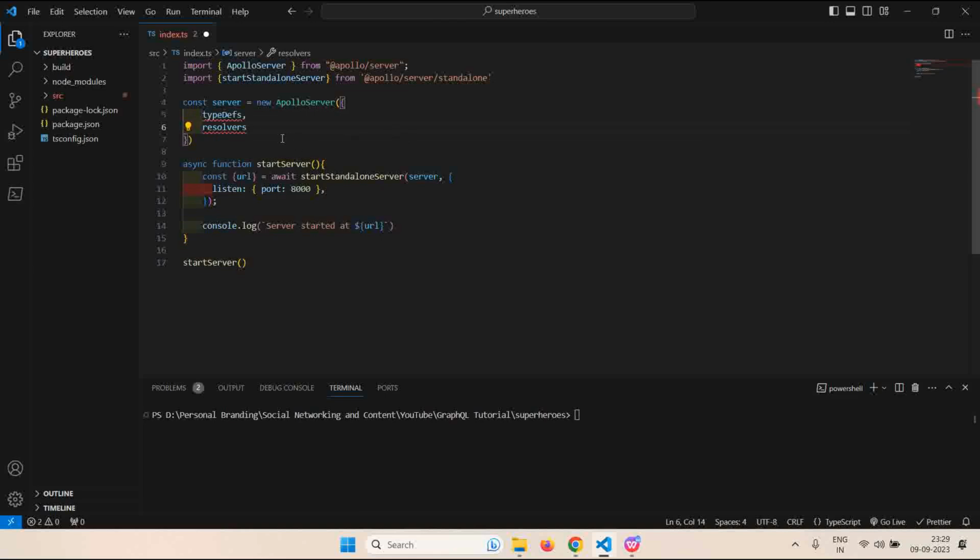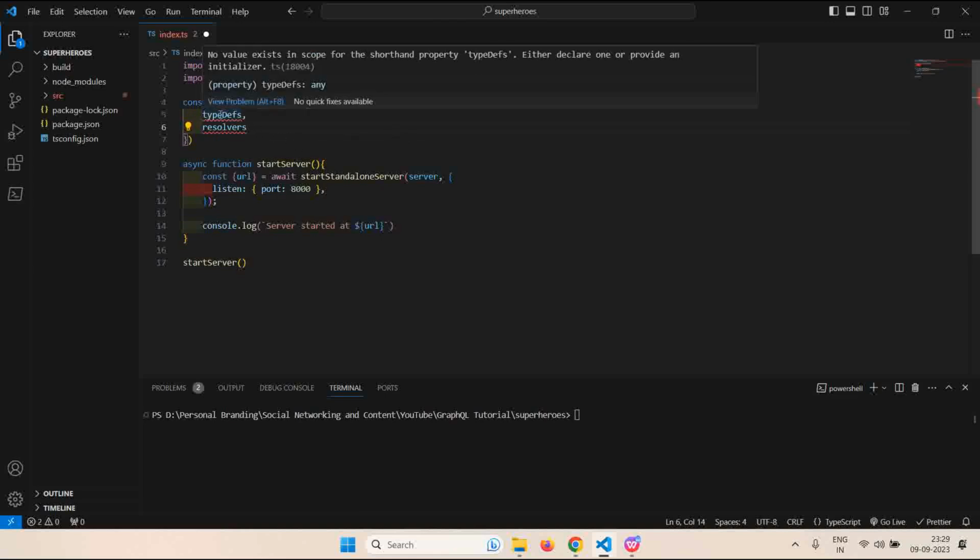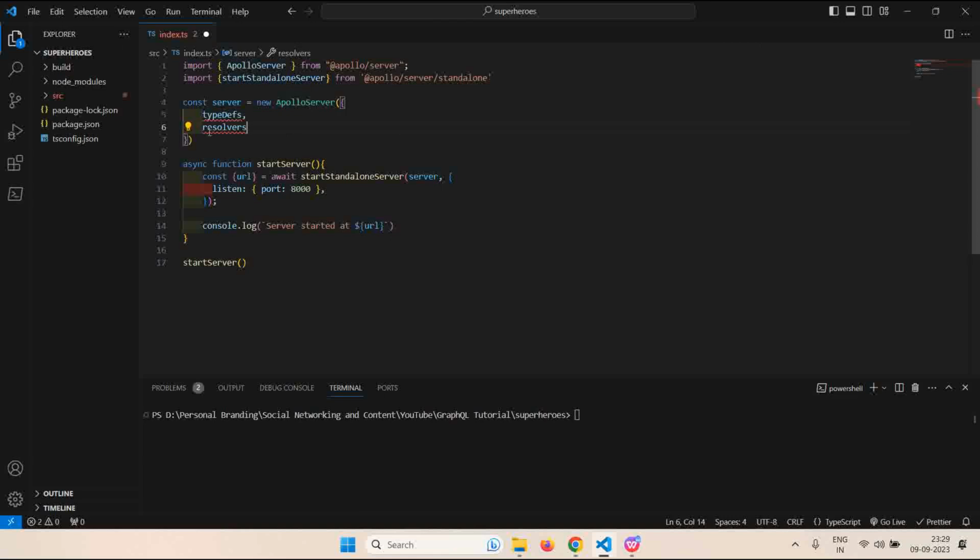So this brings us to the question, what are typeDefs and what are resolvers? When we are working with GraphQL, these are the two most important things that we have to set up before we can actually start our GraphQL server. I'm going to start by telling you what typeDefs are. TypeDefs is basically a file. It can be considered a schema file, where we are going to define what will be the structure of our GraphQL server.